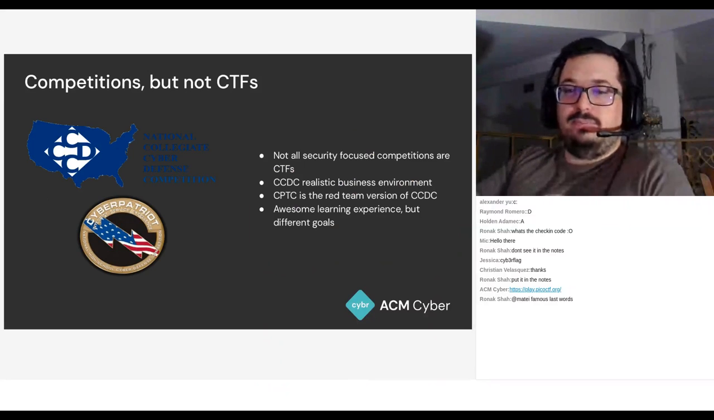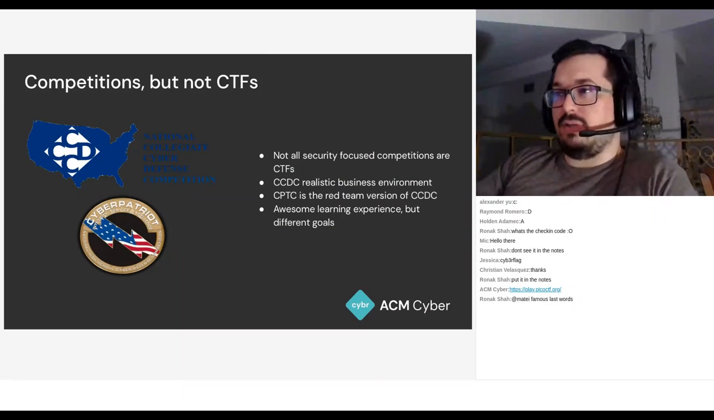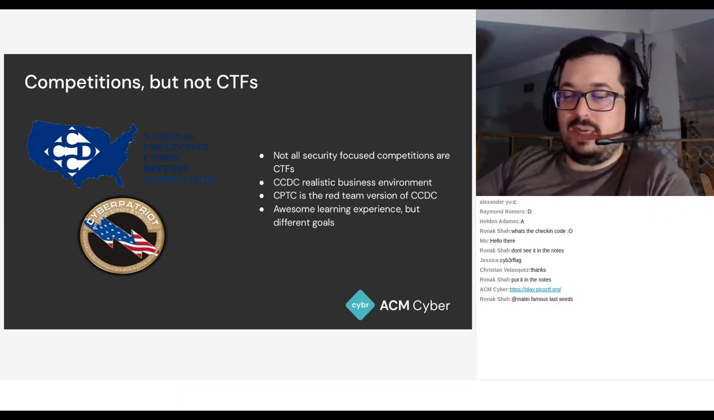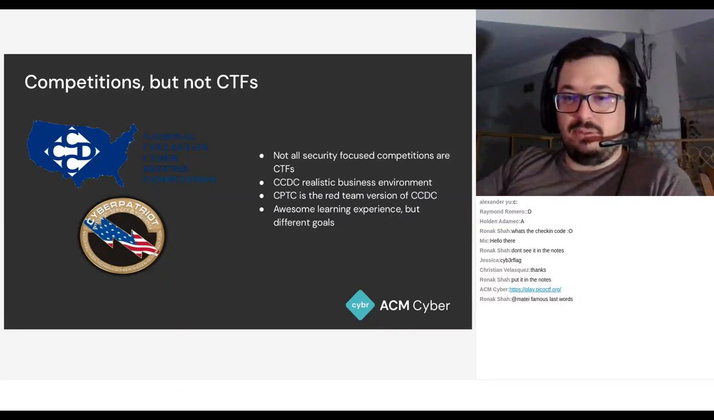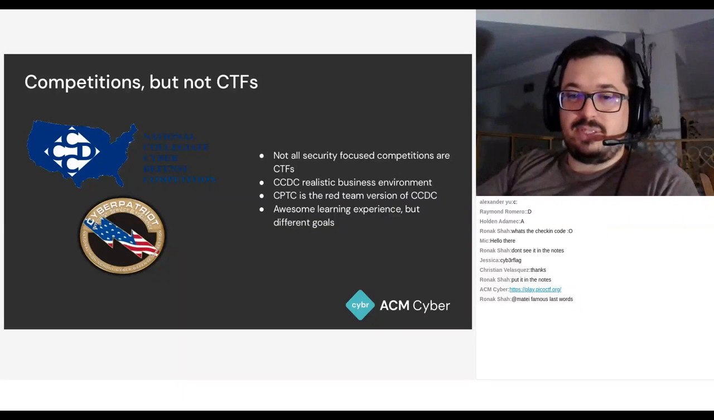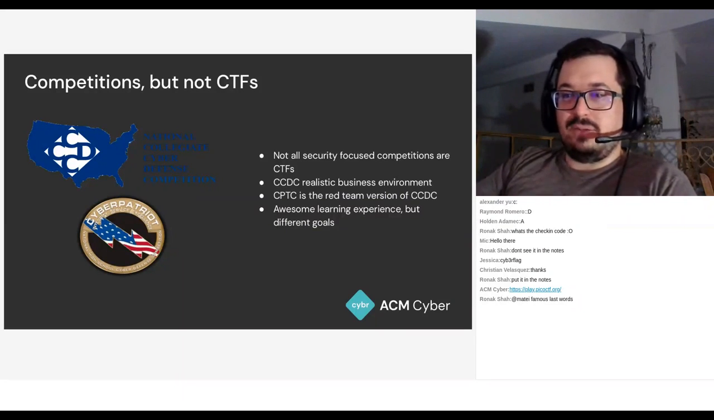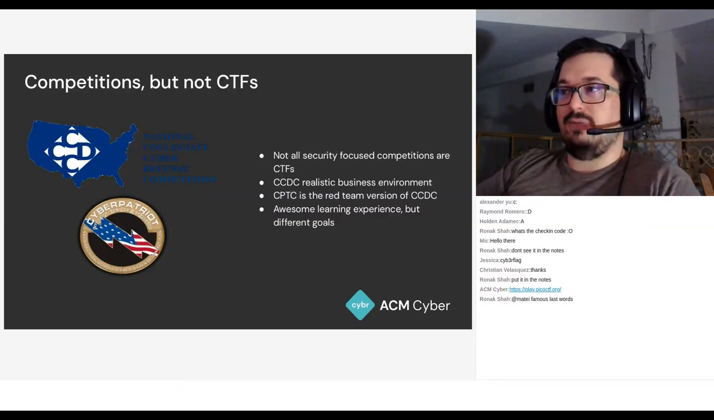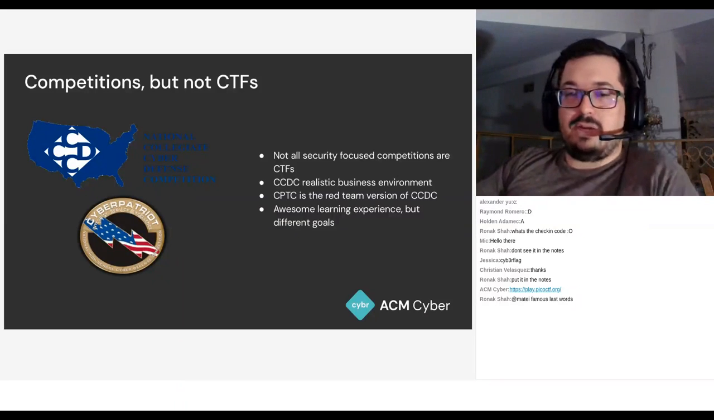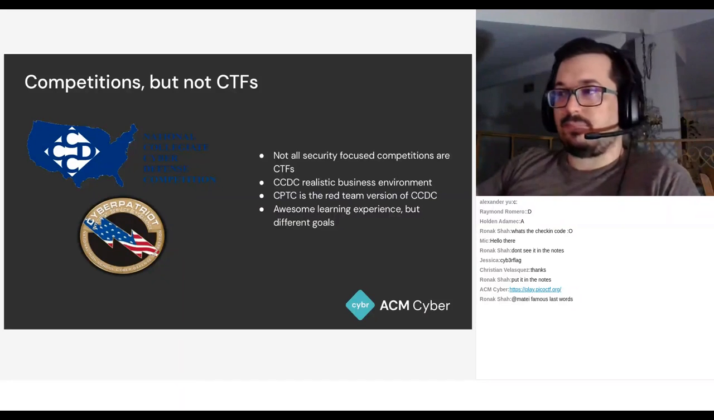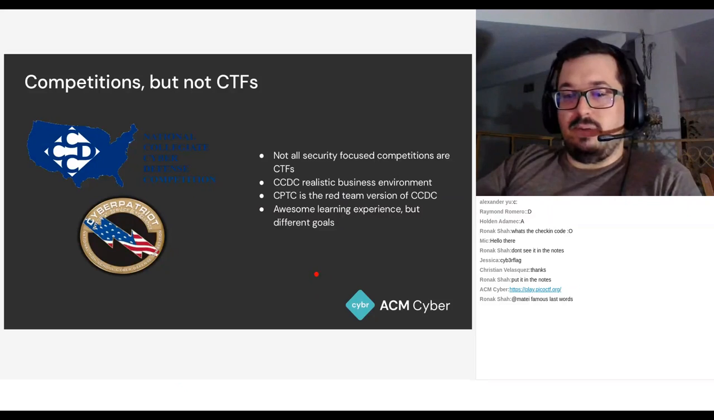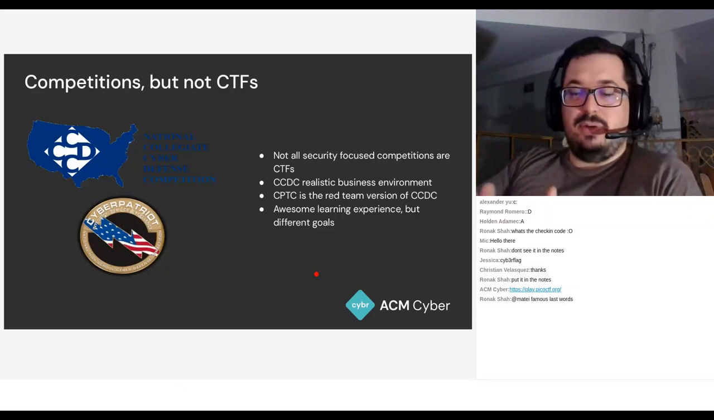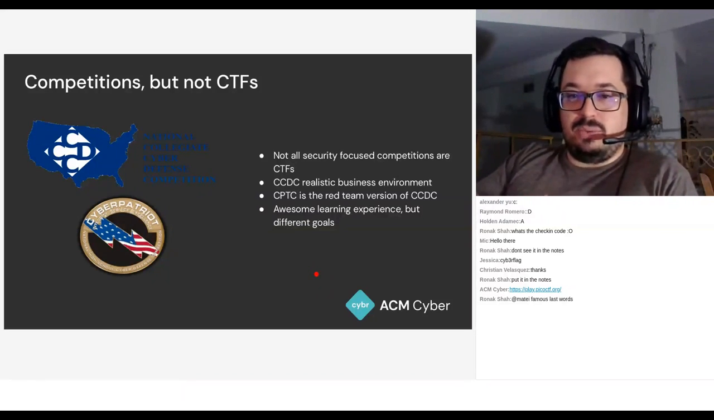So this is CTFs, but there are also other cyber competitions that exist. For most of the freshmen, and probably some of the older classmen as well, you would have heard of CyberPatriots in high school. At the college level, it's very similar to the National Collegiate Cyber Defense Competition, which is built on a more realistic business environment. You have a variety of machines: workstations, servers, routers, firewalls.